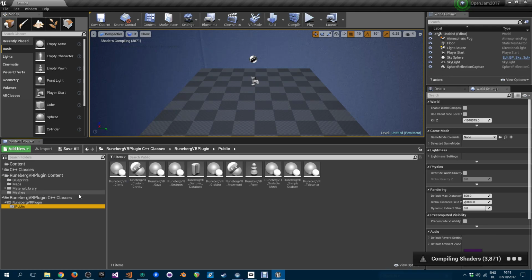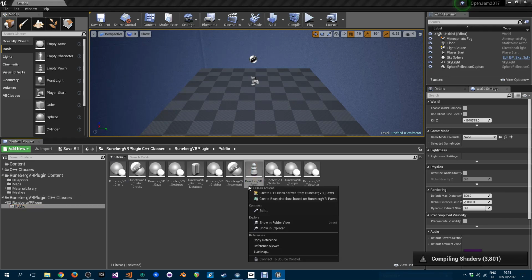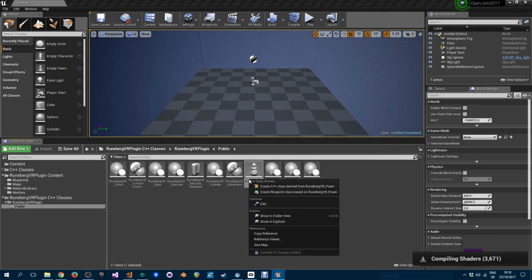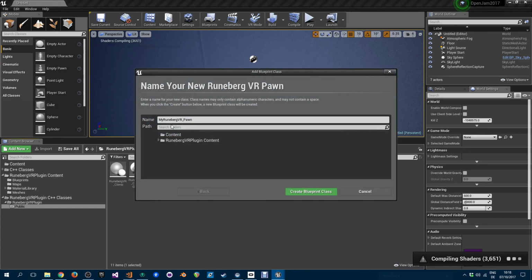So I'm gonna do it from the C++ classes. So the pawn, let's create a C++ class derived from this pawn. And I'm gonna call it VR pawn. And oops, sorry, what am I doing? C++, I should be doing a blueprint, or I want to do a blueprint class out of it. So VR pawn.